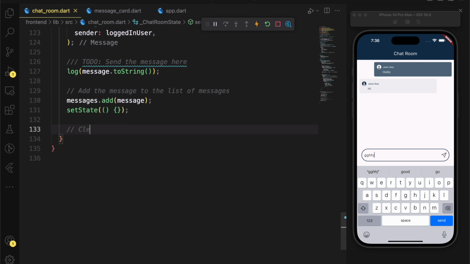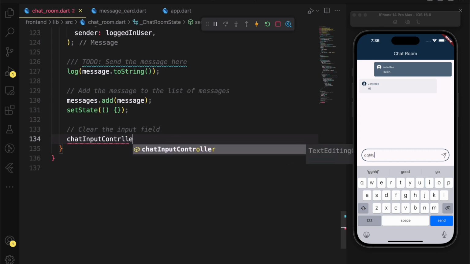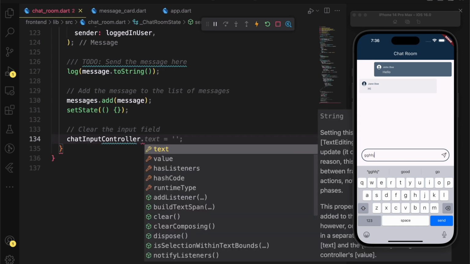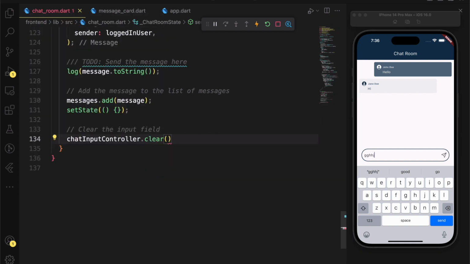And then we also want to clear the input field because once I send a message, I don't want the message to remain on the input field. I'd like to clear the input field. So we're going to say chat input controller dot clear, because the controller has the method called clear that can allow us to clear the input field.